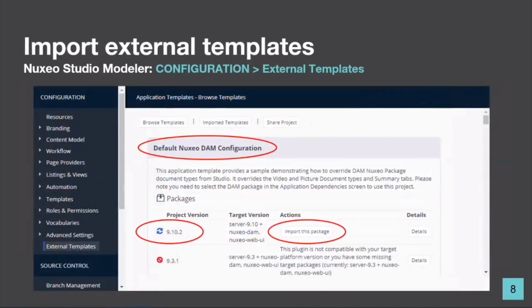The second bit of configuration in Nuxeo Studio is to go to the external templates and make sure that we have the Nuxeo DAM configuration imported for the current version that we're using. In this case, it's version 9.10, which is the long-term support release. And if you don't already have it, you can click the button there which says import this package.